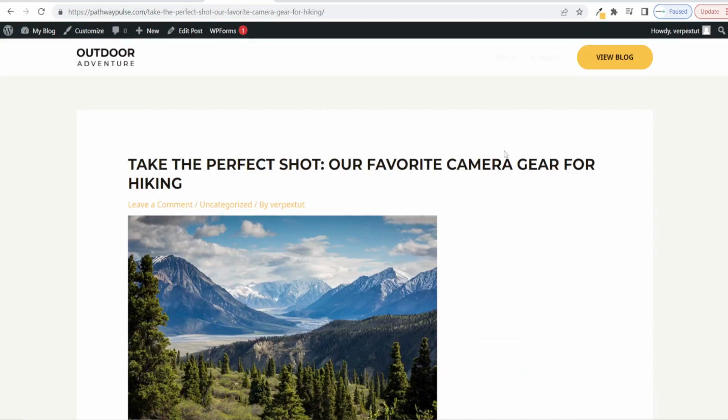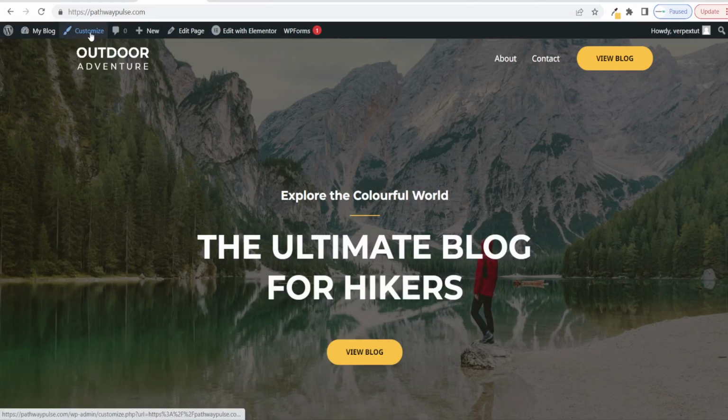Now the next thing I want to show you how to do is how to upload your own logo and also how to edit your header, because right now we can see the About and Contact Us page aren't really visible. So in order to do this, we are going to go back to our homepage. Now from the homepage, you are going to click on Customize.